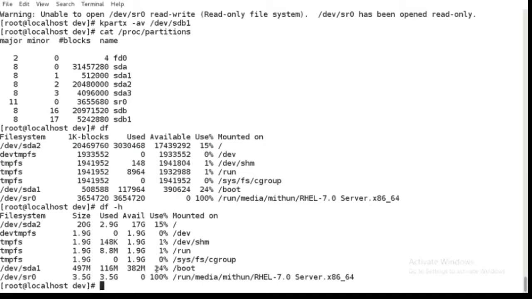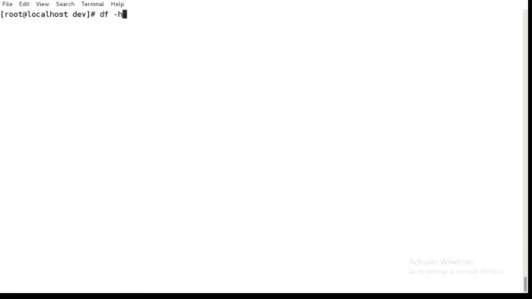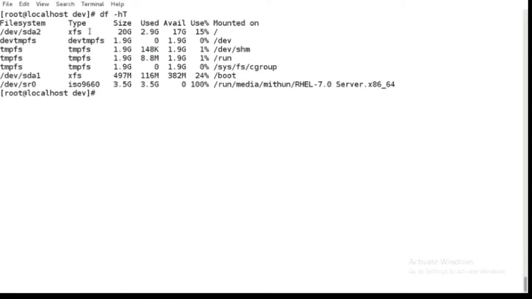So that kind of information you will get if you use the df command, and you can put -t here. You can see which file system it is formatted with. Okay, using which file system. There is XFS here for sda2, and sda1, that's also XFS, the default file system. Clear? So that is for getting information.